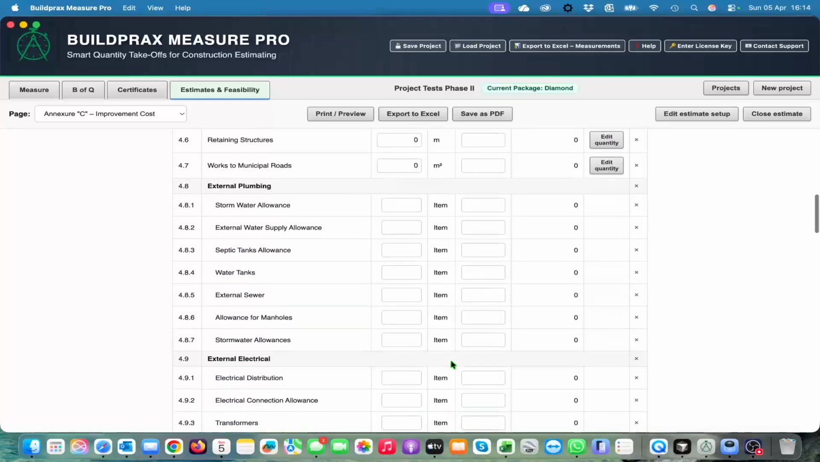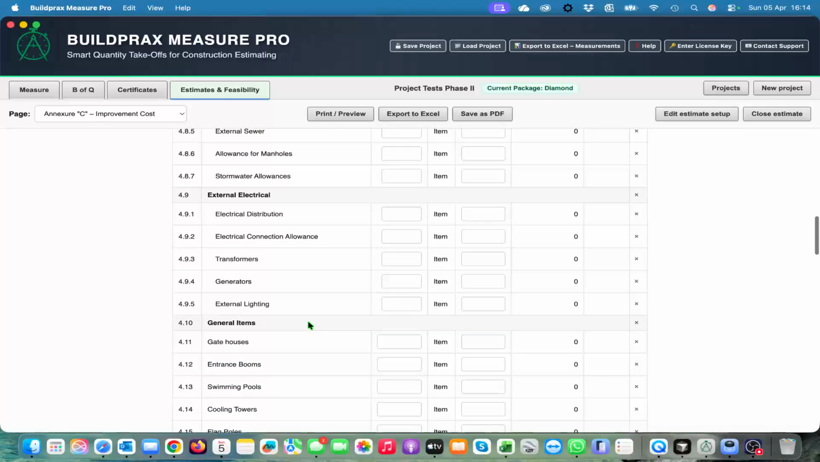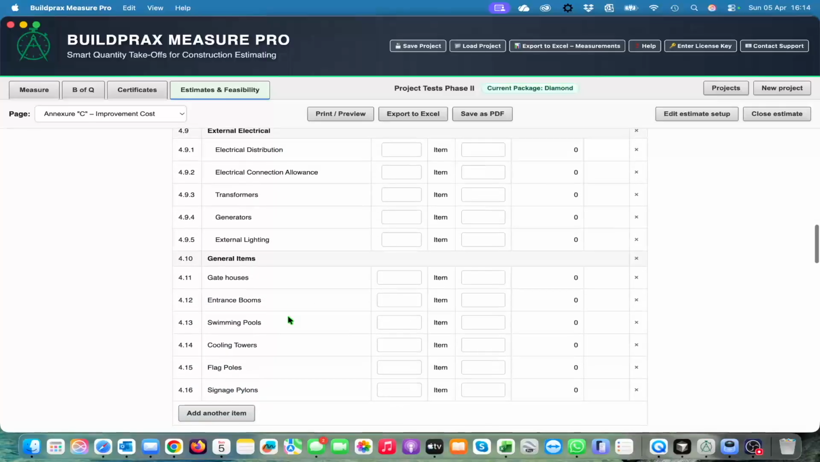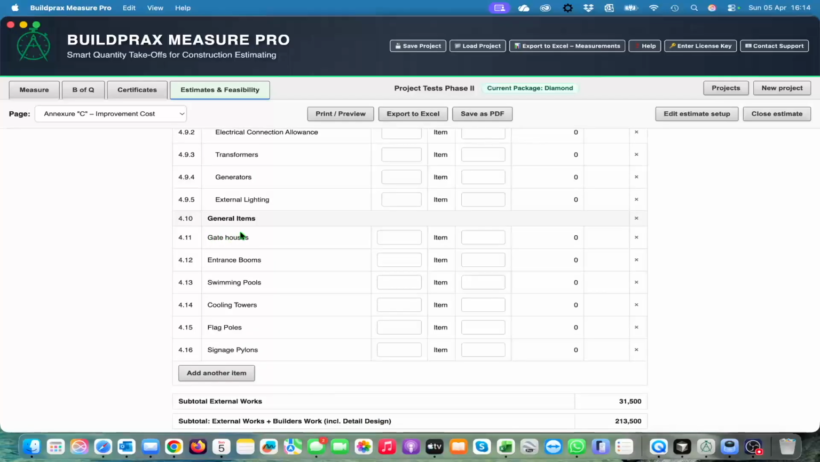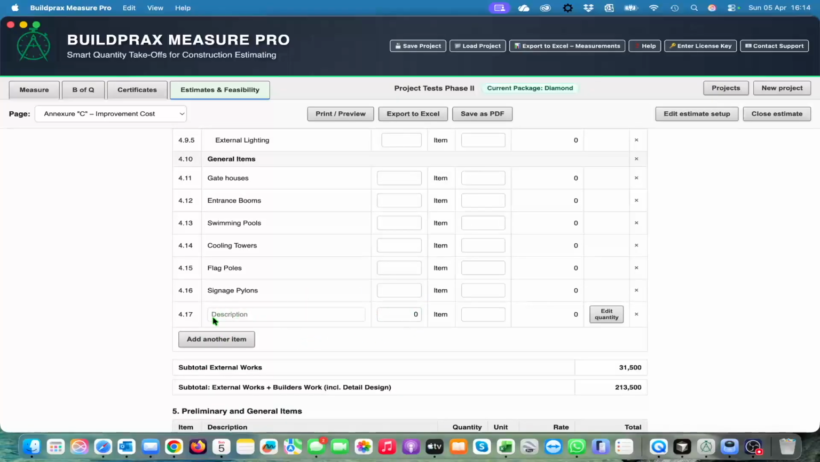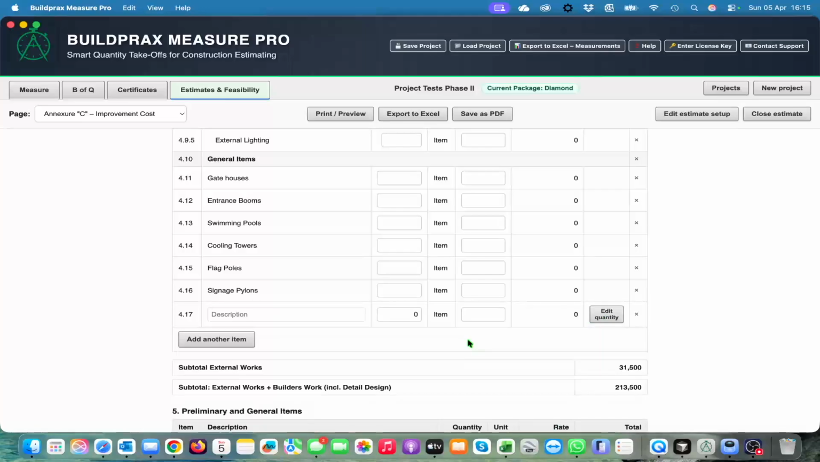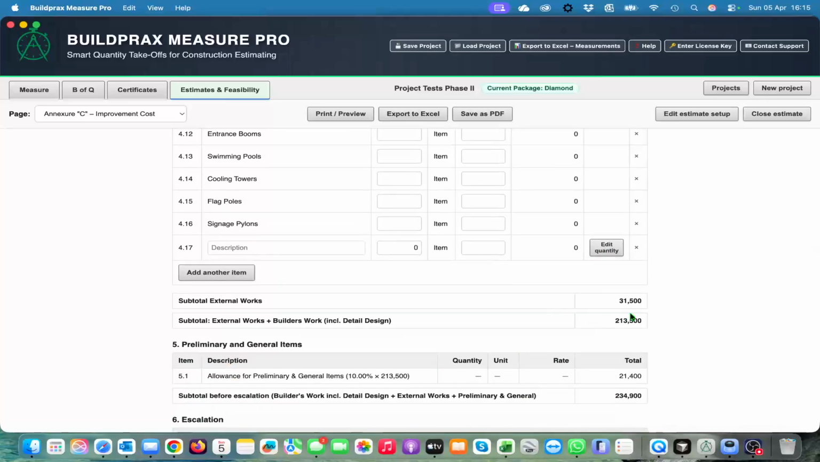You can also, here's some items already in that you can put allowances for stormwater, for external plumbing, septic tanks, water tanks, and the same for electrical, external, or general items such as gatehouses, entrance boom. Is just your allowances there, or you add your own items. And if you got it measured somewhere, that will give you the opportunity to link whatever you've done. So your external works is there.